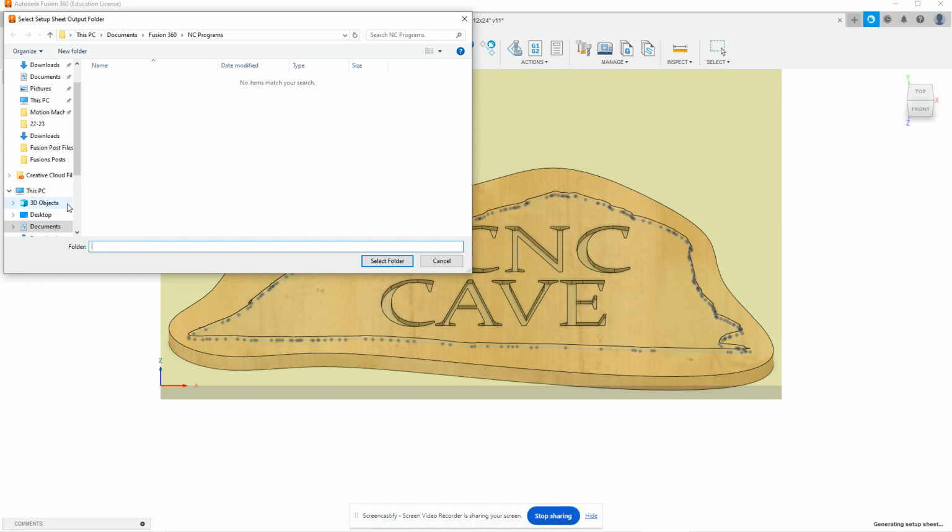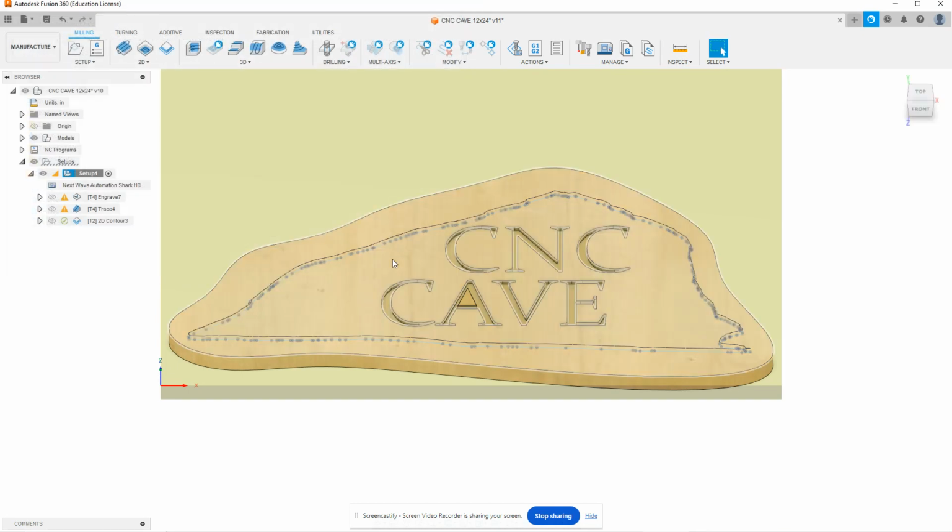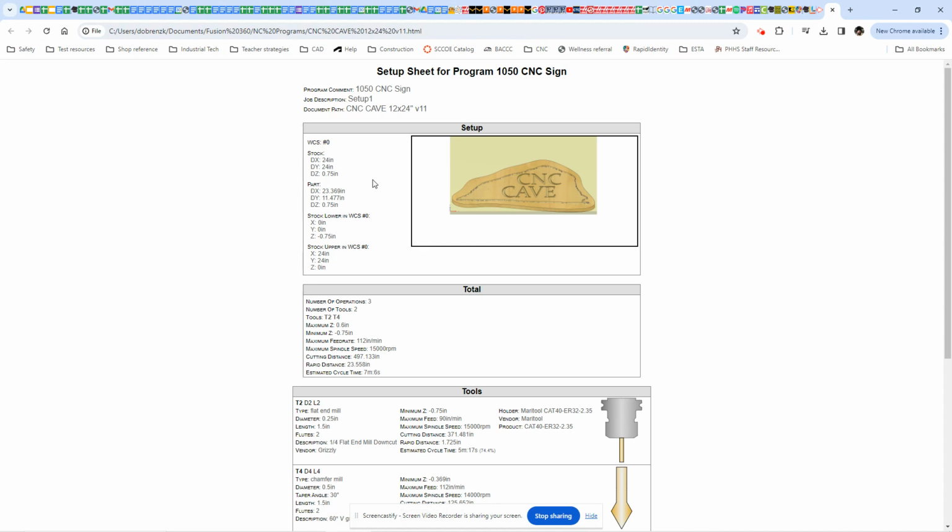First thing it does is ask you where you want to put this, which I wish it did that later, but that's fine. Let's just open it for now. So this is the setup sheet that we get. Fusion 360 automatically pushes this out for us.